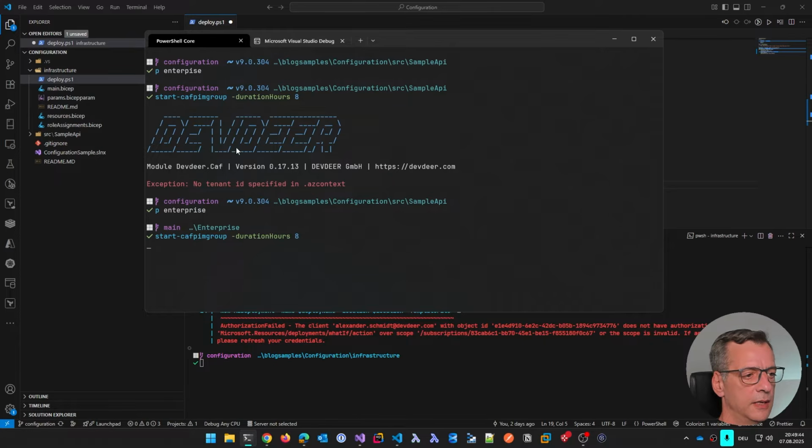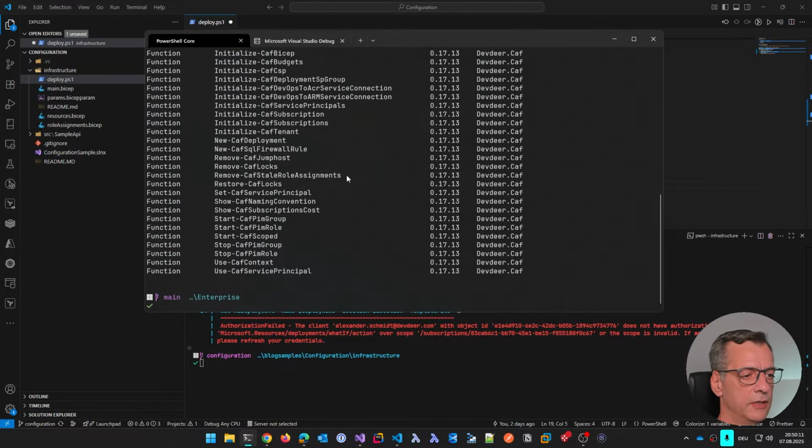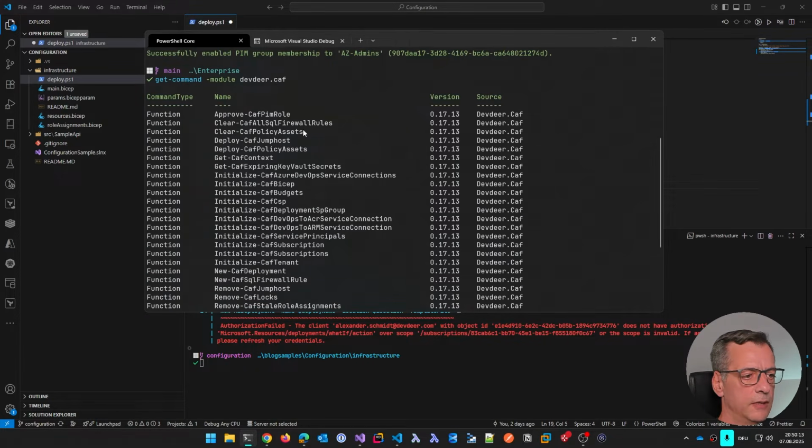So what I did is I opened a terminal, and what I need is elevated rights, right? So we have a certain repository here. This is called Enterprise because at my company, we name everything which is bound to us by Star Trek names. So the Enterprise project is everything related to hub and spoke and stuff like that. So what I just called is a module I have called devdir-caf. My company is named devdir, so that's my module.